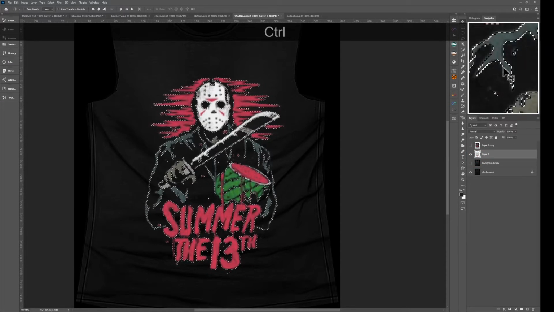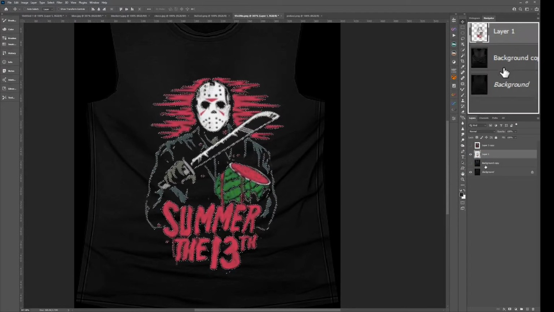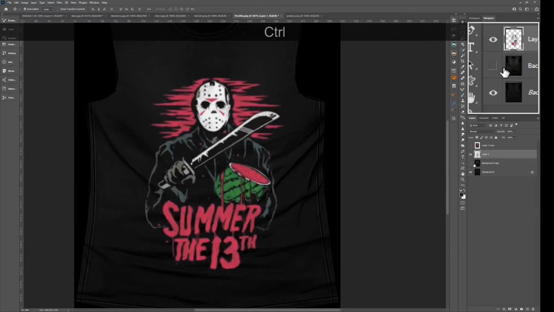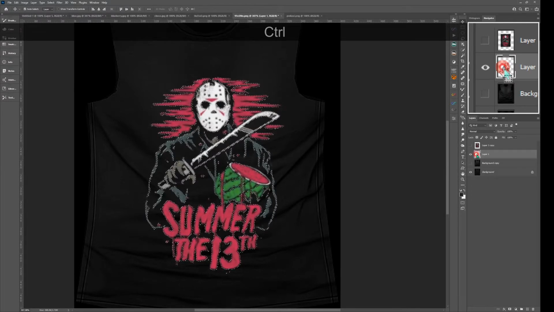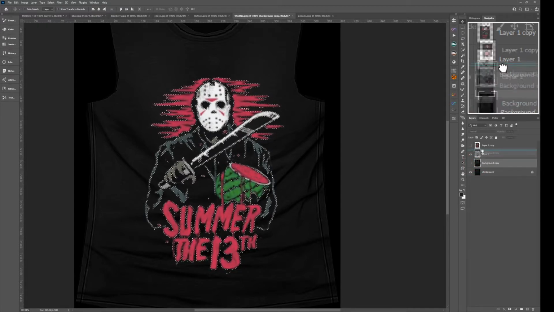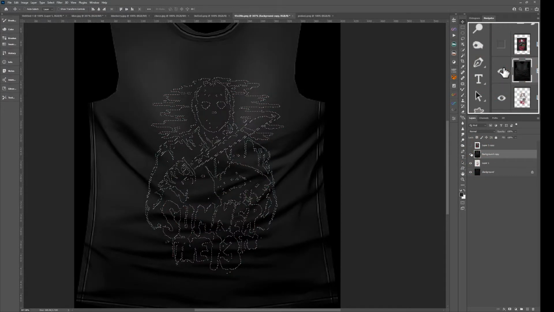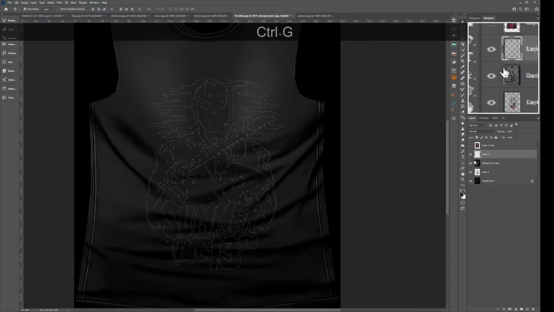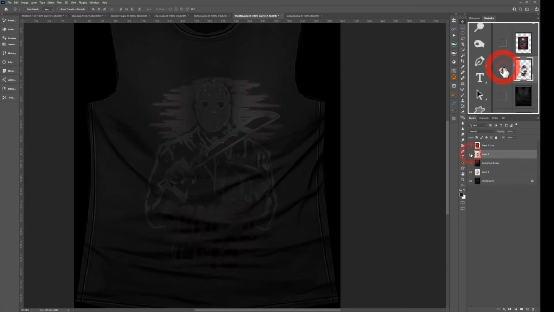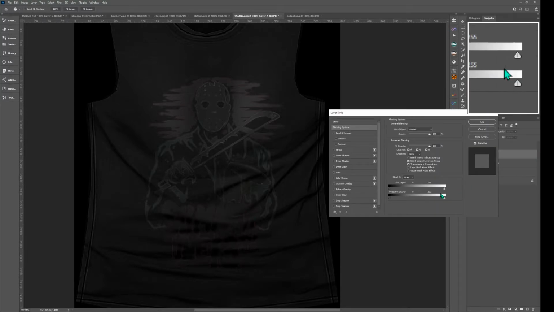So you can just select, hold Control and click on this thumbnail. This is the layer we smoothed before. You can take a copy from that layer. You can hide this one. Now just click the right hand side twice.